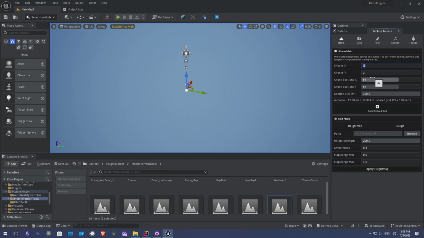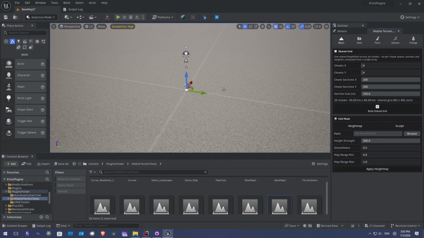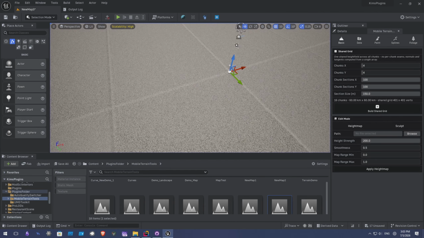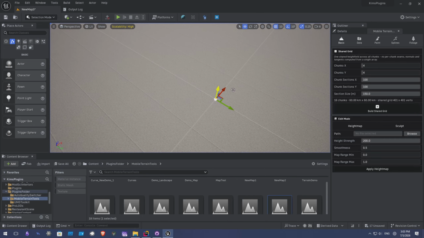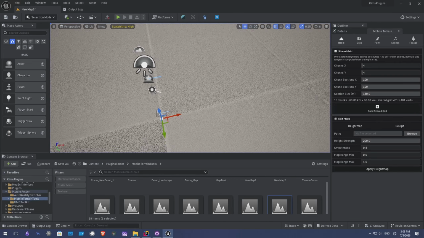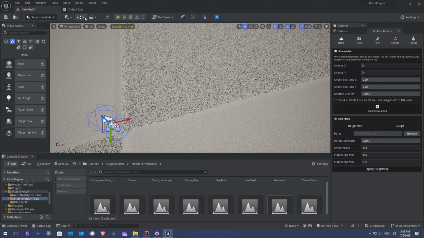I will just do a 4x4 by 100 by 100 by 150 and create the terrain. As you can see, it is centered on the world origin. Before it was literally that side there only, like this side here. Now it's centered in world origin, so that's before people complained about that, but now I fixed that.